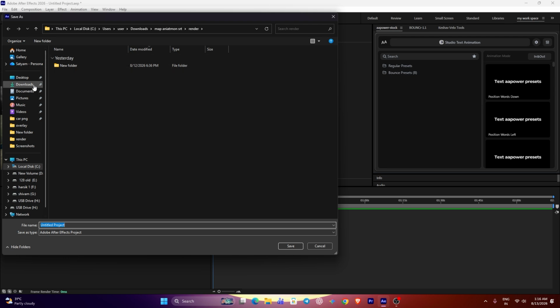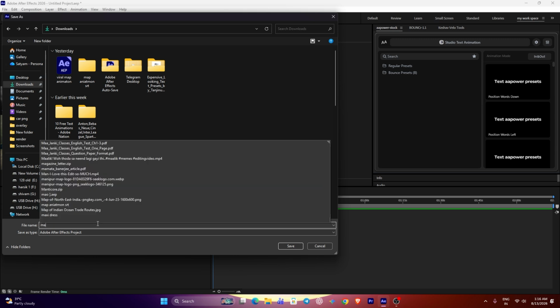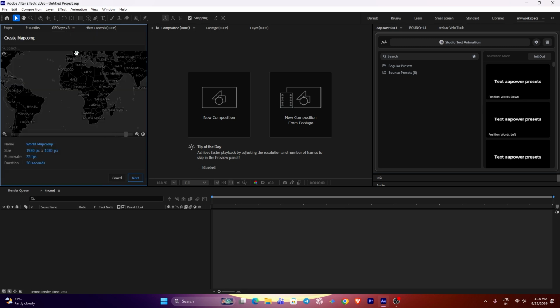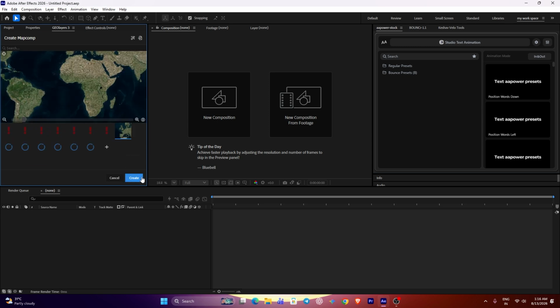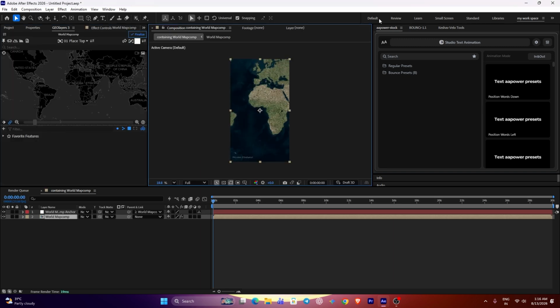I save it in the download folder and name it map animation tutorial. Okay, I need this and also 1080 by 1920. Press the next button and don't select this type of map. Don't select. Click on the create button and you get this type of manager.